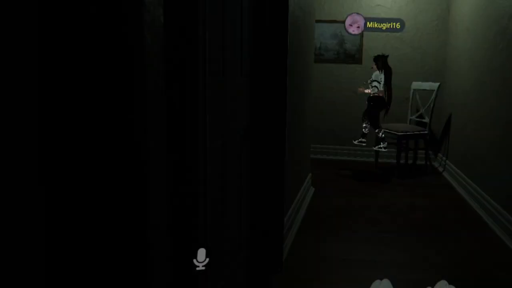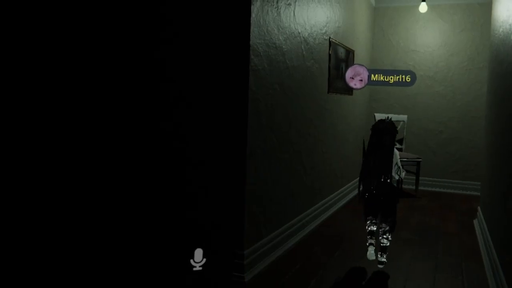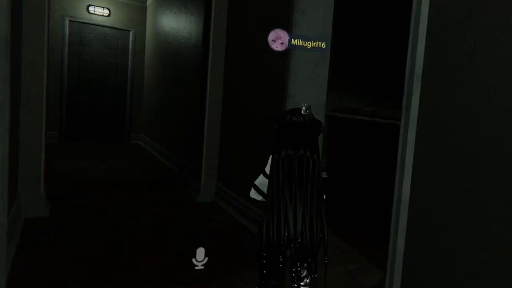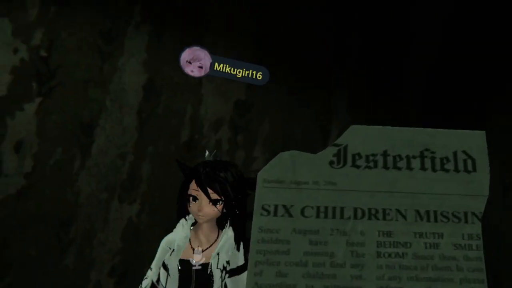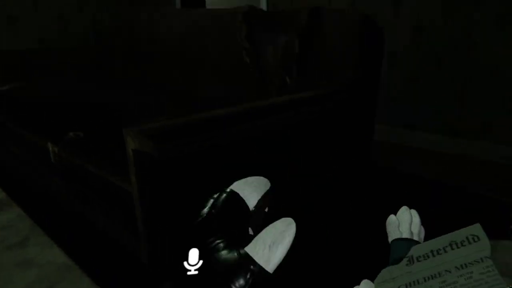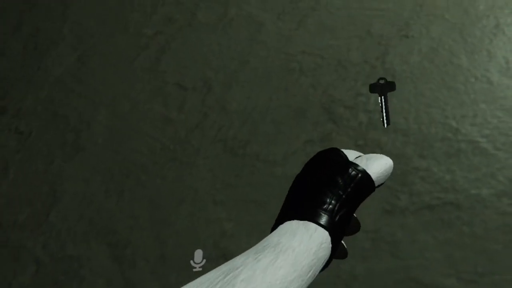Oh, wait. Nope. Gotta go forward. What's this? Six children missing. The truth lies behind the smile room. Okay, now I feel bad. Open up the painting and get the key. Open this up.